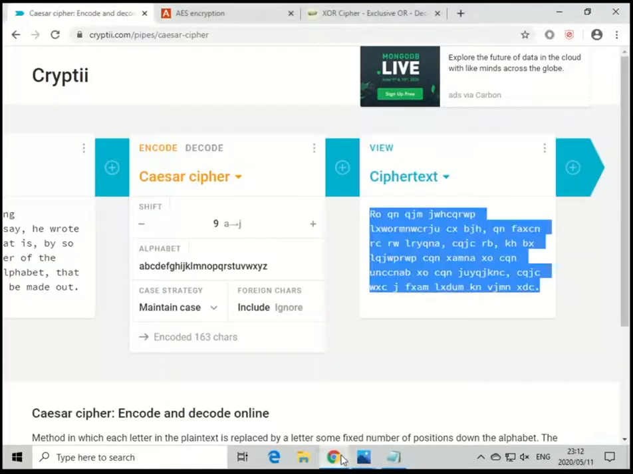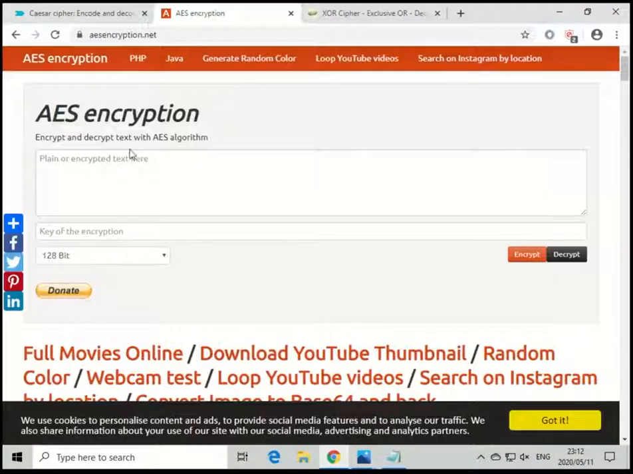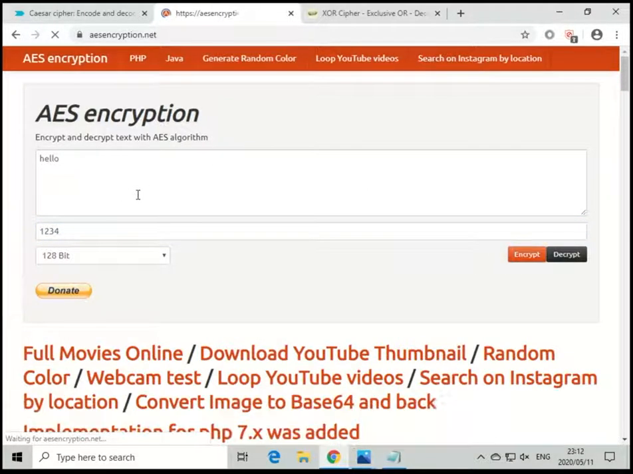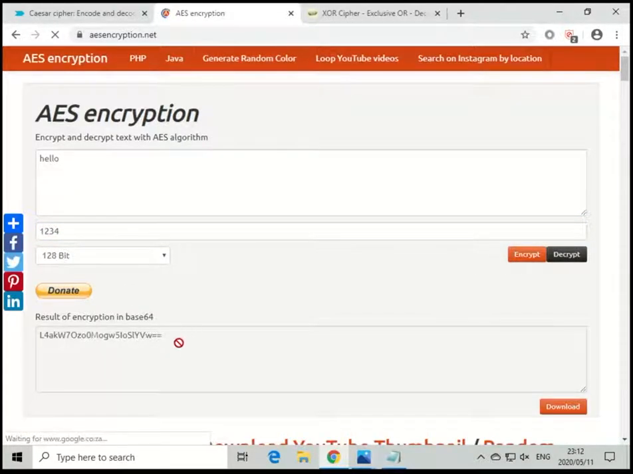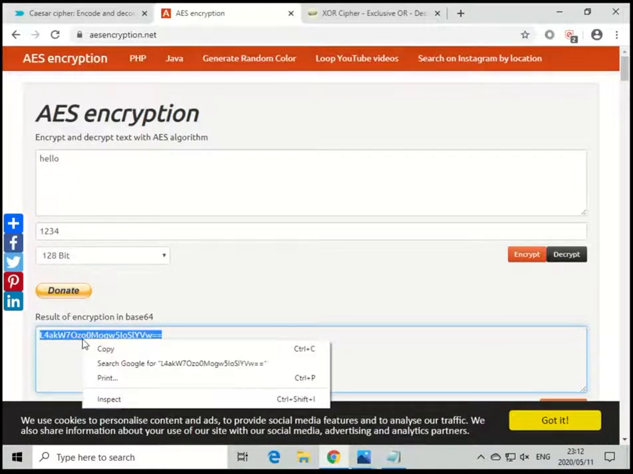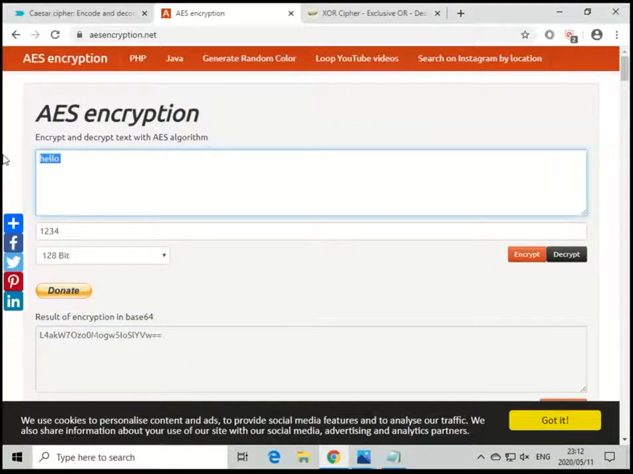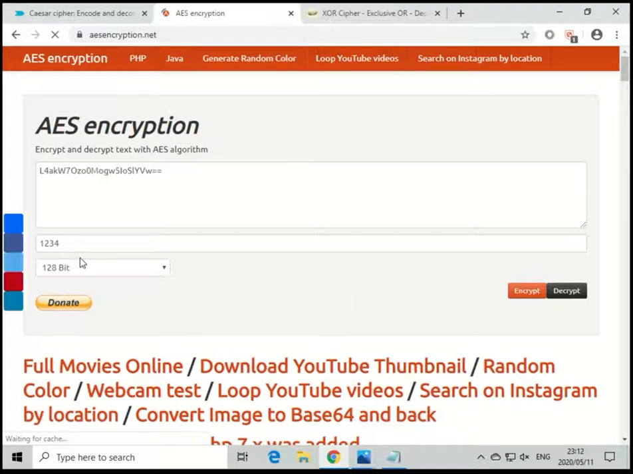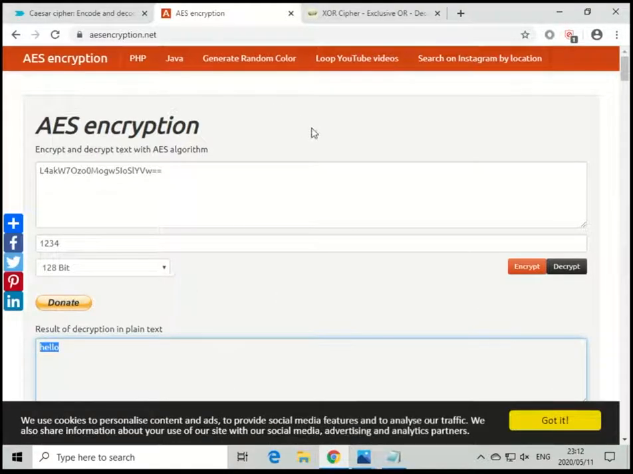So I have a few examples over here. Here is an AES Encryption site. So if we put in text over here and we can choose a key that we want to make it, we can encrypt the data, and then we can see the encrypted text over there, and we can take this same encrypted text and we can decrypt it to see the result.